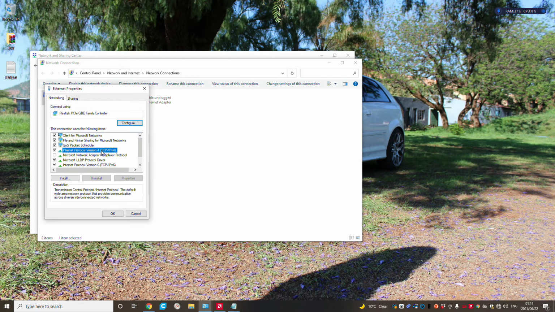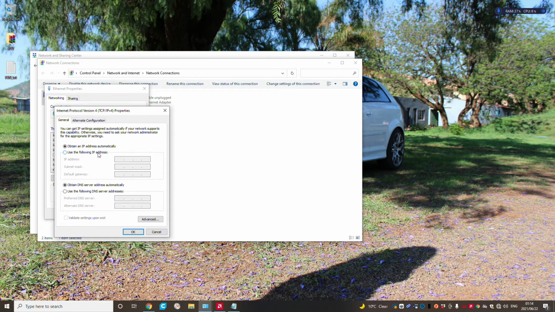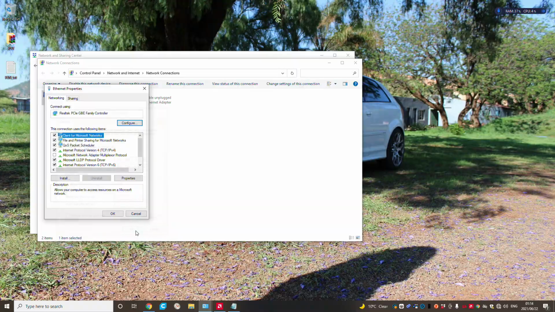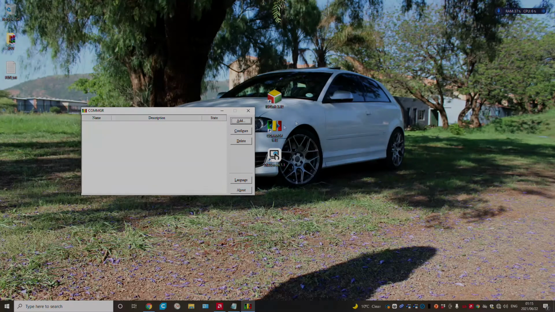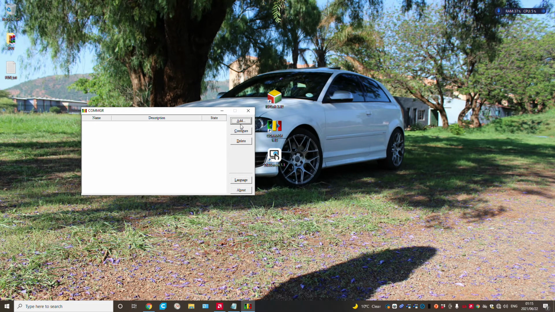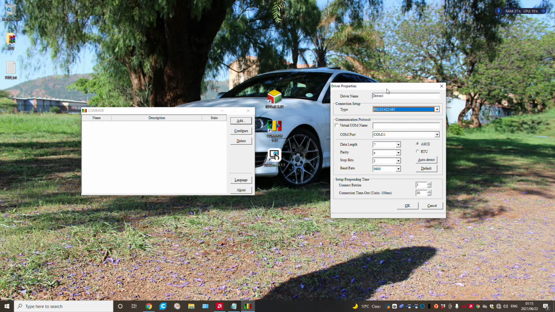Double left mouse click on Internet Protocol version 4 TCP IPv4. In the open window, we will select Use the following IP address and enter address 192.168.1.20. For the subnet mask, we will enter 255.255.255.0. After setting our Windows machine to a static IP, we can now open COM Manager.